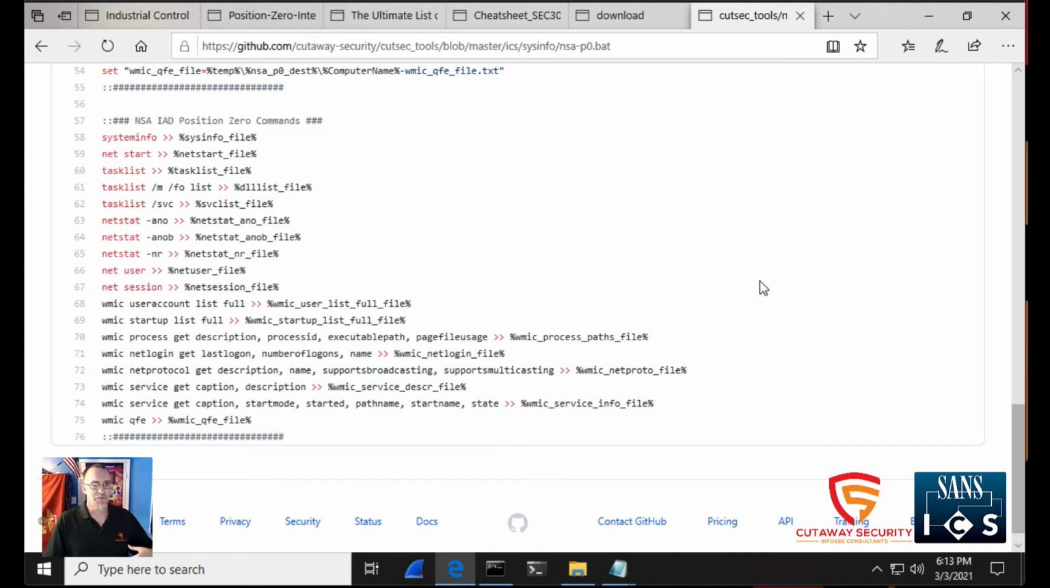Now, all of these commands are useful for understanding what is going on in the system. So it's useful for creating that snapshot.